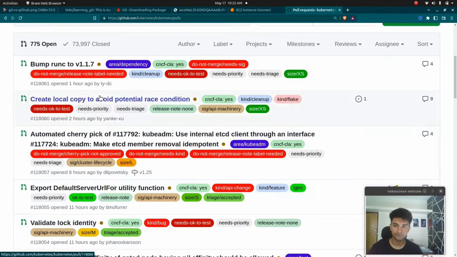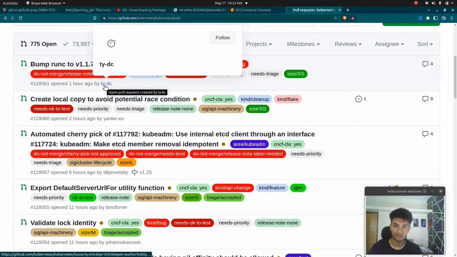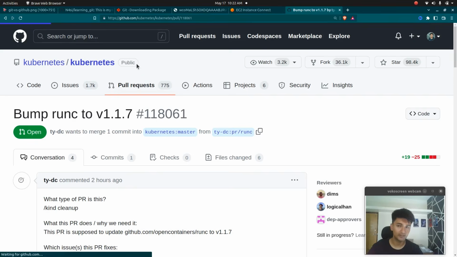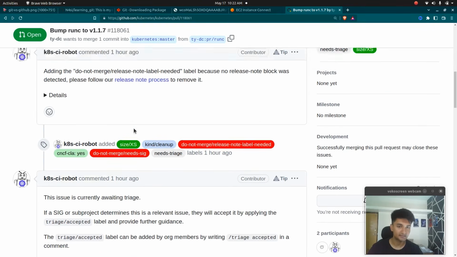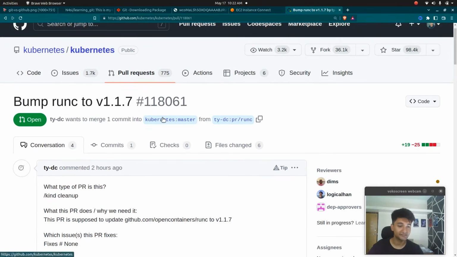People are going to, so this is TYDC, the user. He has made some change in the Kubernetes code and then created a pull request. So someone from the Kubernetes team is going to review it, so you can see they have added a comment. So if they make the change, this can be approved and then merged in the main repository, which means you can become a contributor doing that.